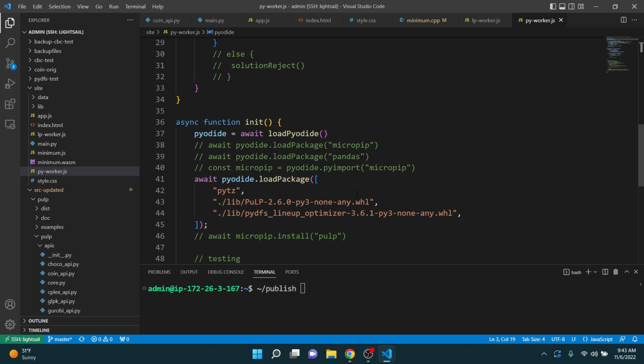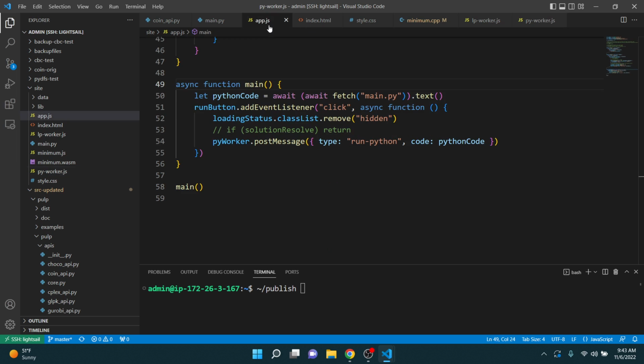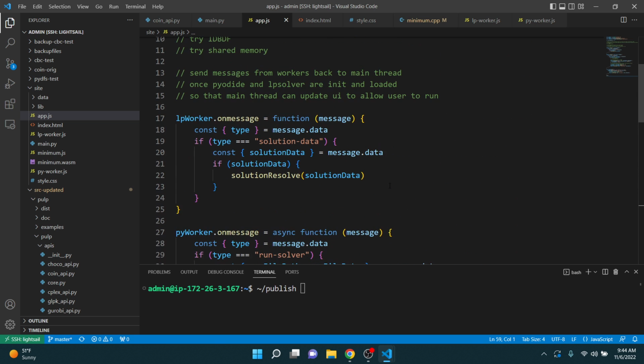All right, that looks fine. All right, so we're in main. We get the code. We attach the listener after the code is loaded, and then the listener, when you click on it, will remove the hidden class and post a message to run Python and send the code. That's in a web worker.